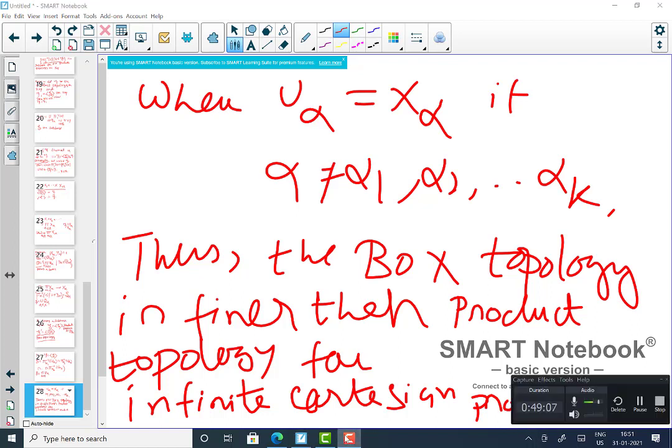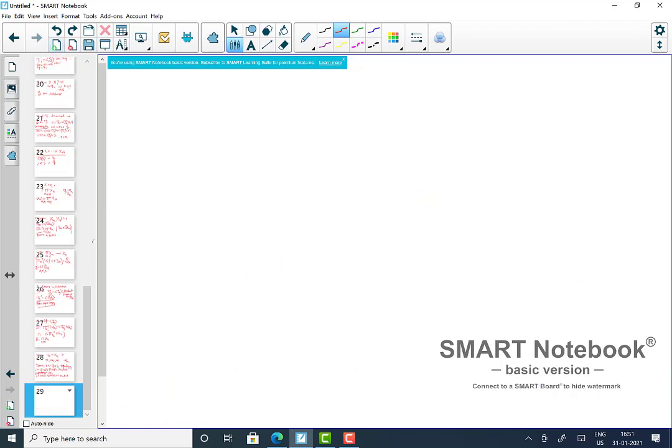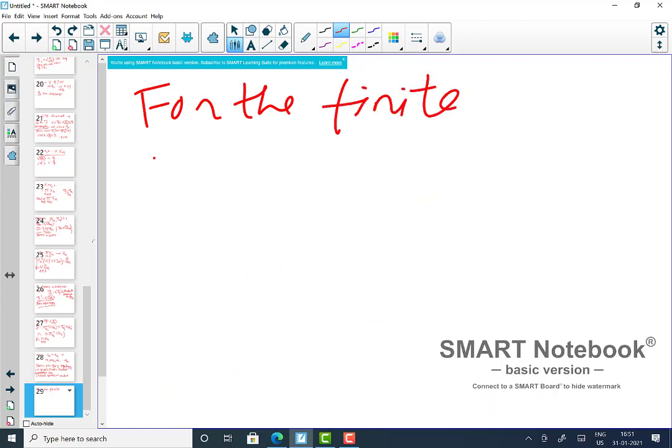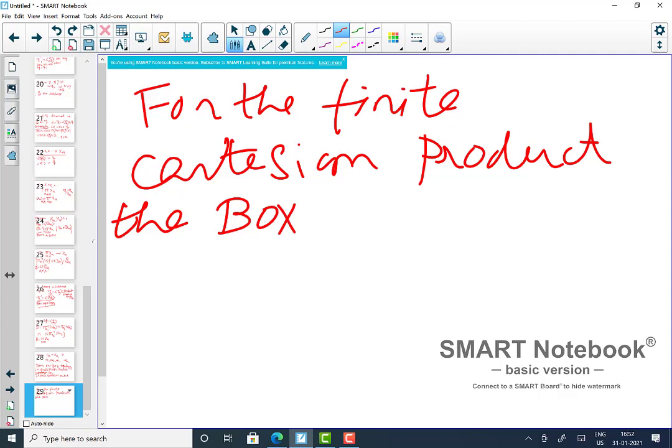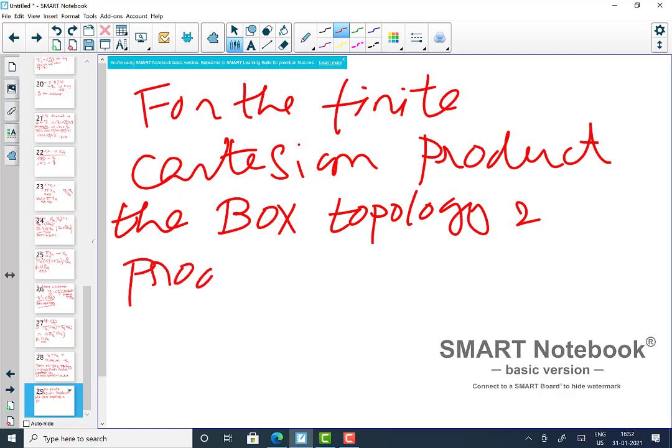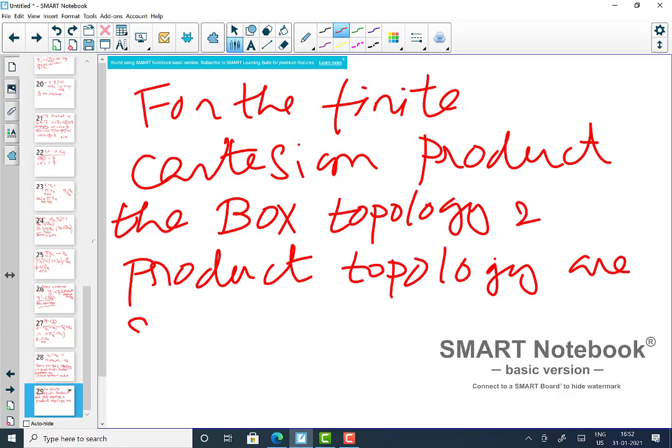And for a finite Cartesian product, they are the same. This is obvious, right? When you take finite Cartesian products, the box topology and the product topology are the same, because the topologies generated by the basis B and the subbase S are the same.